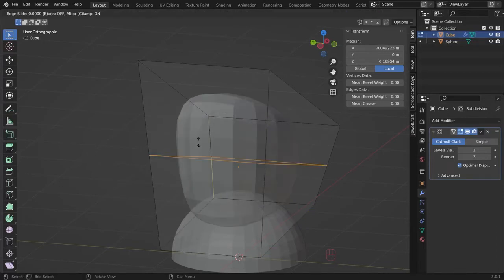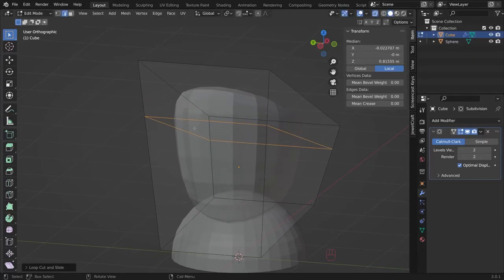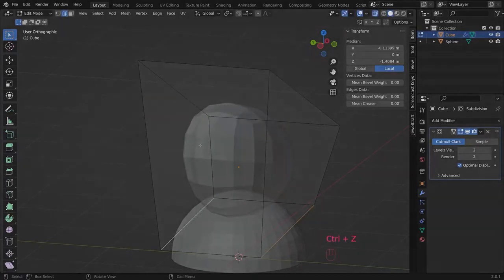In the next lesson, we will continue with the body. We will change the geometry a bit more than with the sphere. See you there!